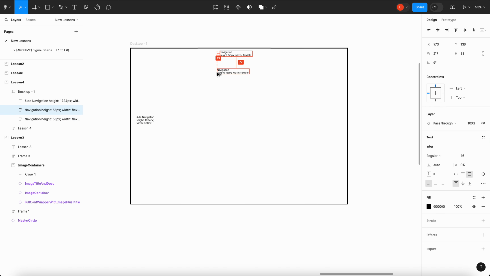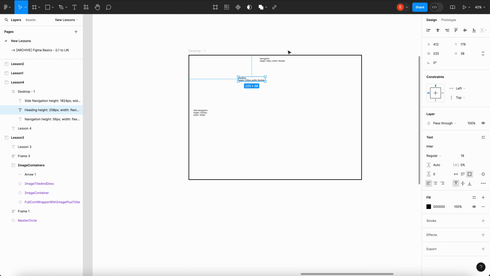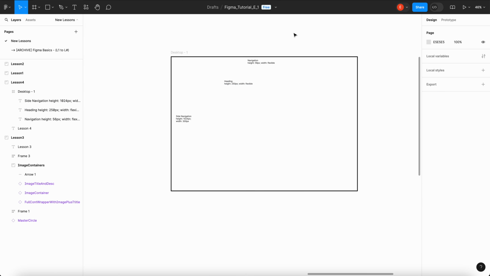The next is the header or heading area. This is where the page title is and where the breadcrumbs, which are used for navigation. The height normally I work with is 250 to 300 pixels, depending on what I need. The width again is flexible, and I'm just gonna start adding markers shortly.